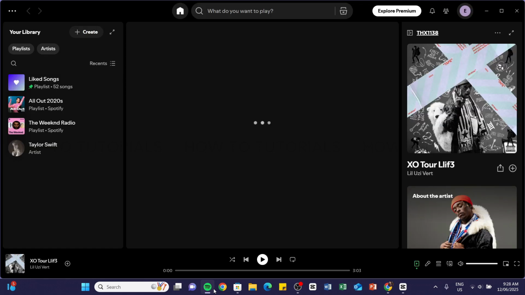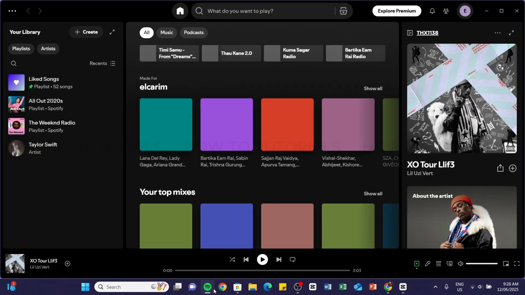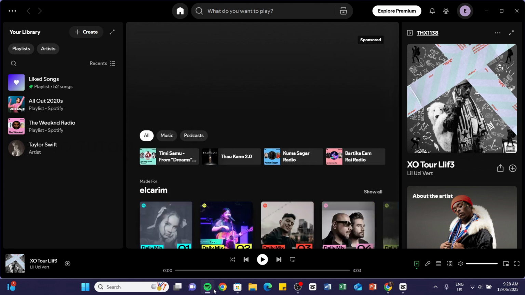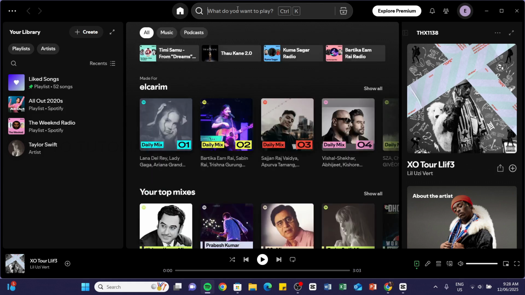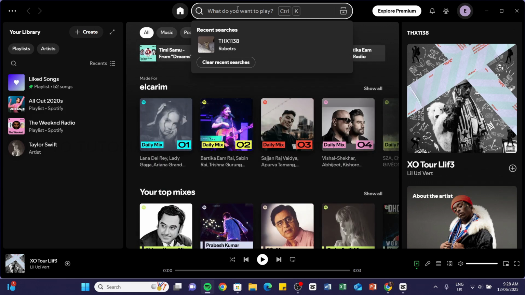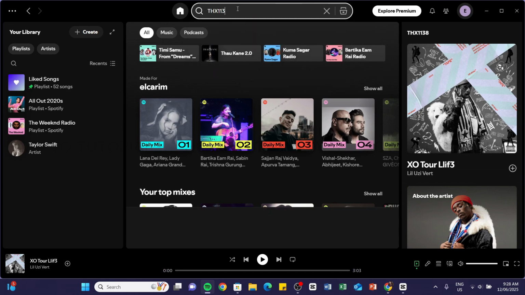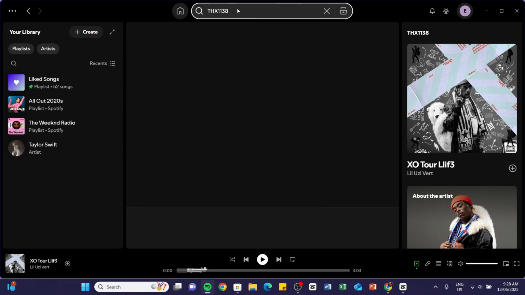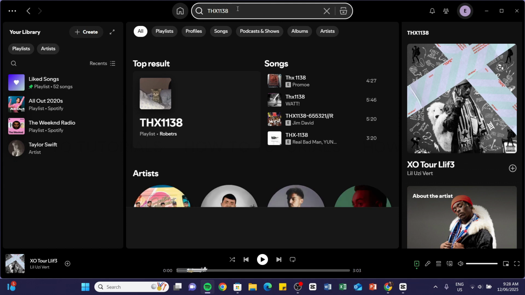Once logged in, you will land on this home page. Now here at the top, you will be able to locate the search bar. Click on the search bar here. Make sure the caps lock is on your keyboard. Now in the search bar, type in THX1138 all in caps. Once you enter this keyword, now you will be able to see the search results below.